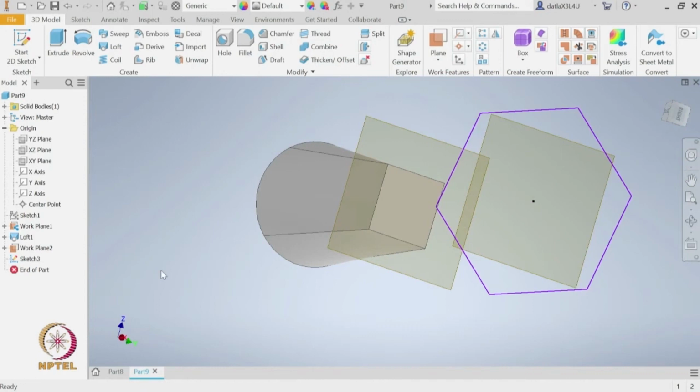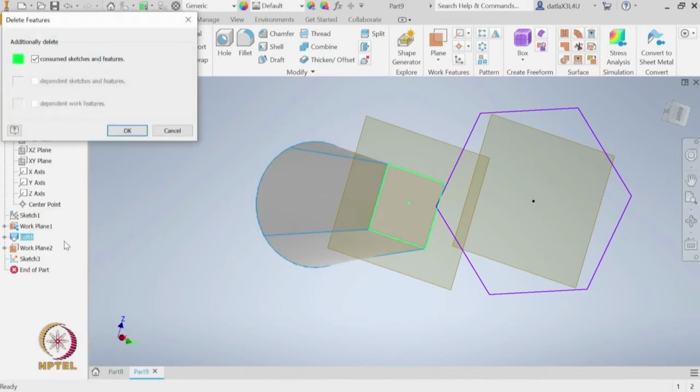We will first delete the initial loft. So, right click and delete. It asks me whether to also delete the consumed sketches. I will uncheck it because we want to retain those sketches.